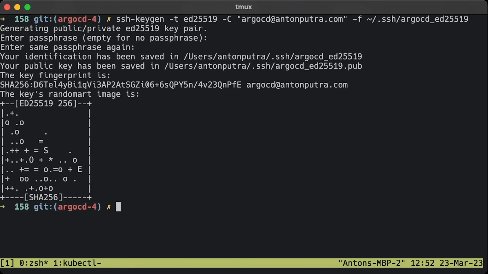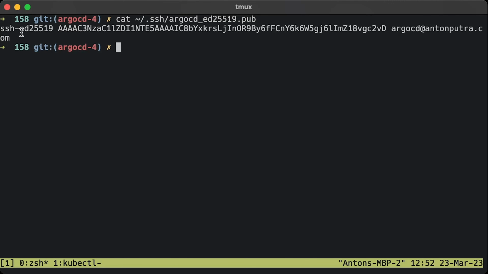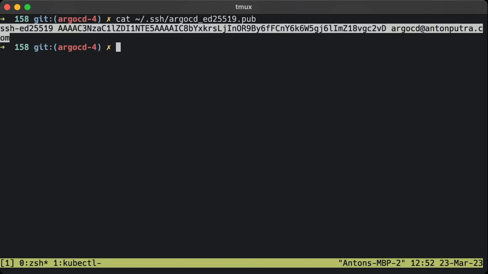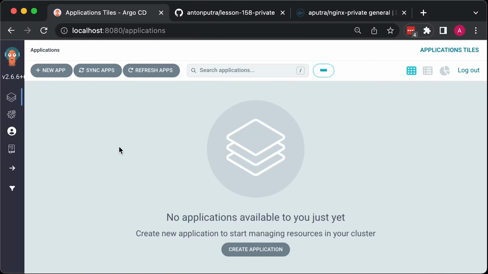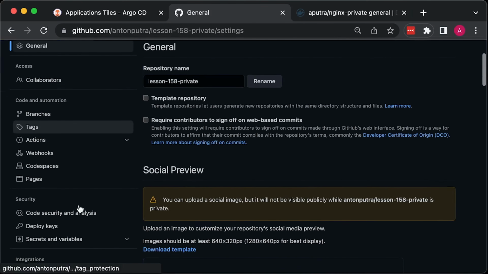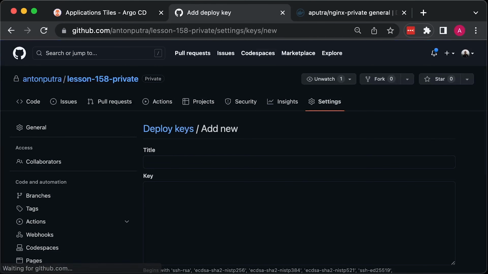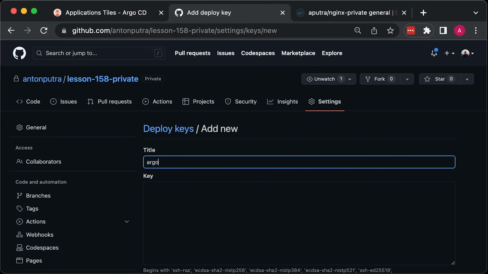Let's go ahead and generate SSH key for ArgoCD. We'll use elliptic curve. On older machines and maybe Windows, you still need to use RSA keys by using the following command. Step number 1 is to upload the public SSH key to the GitHub repository. Go to Settings and deploy the new key. This key will grant access to only a single repository. Call it ArgoCD and paste the key.